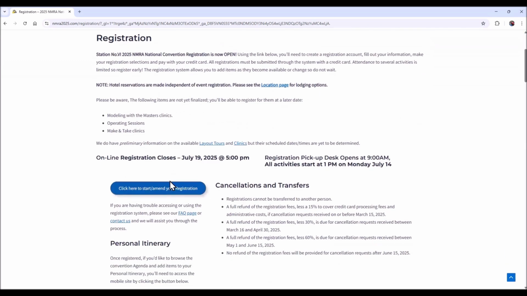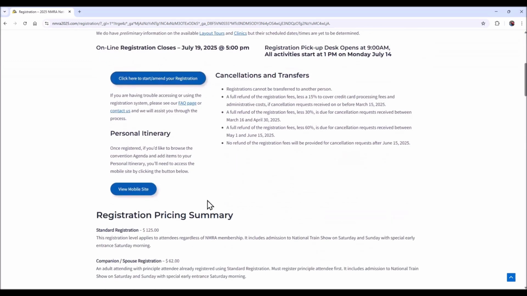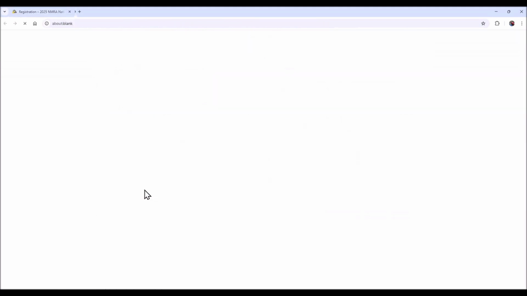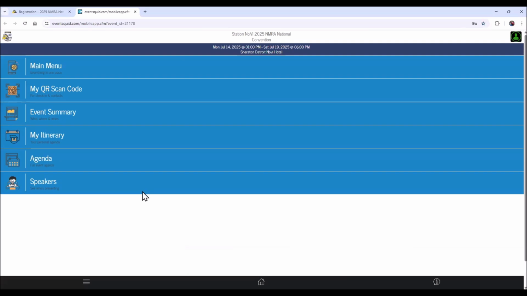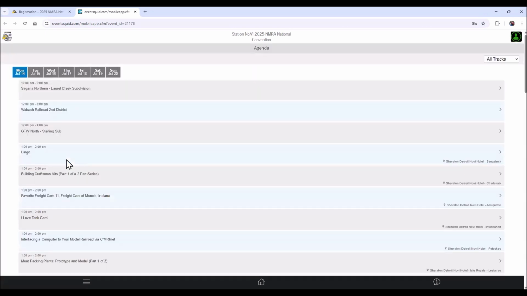Scroll down to the blue button that says View Mobile Site and click on that. You will now see a menu displayed. Select the agenda from this menu. Now the agenda is displayed for you. Let's take a look at the agenda format.